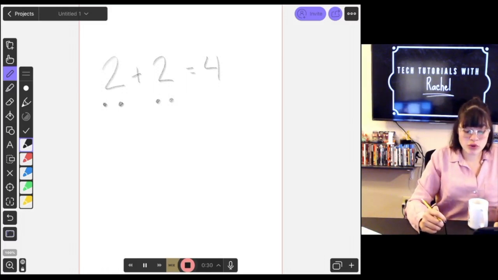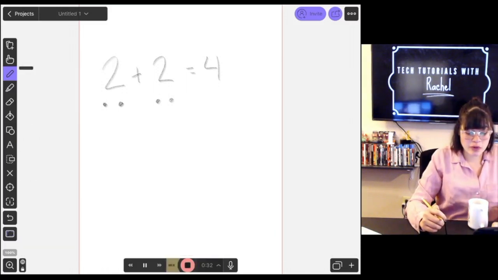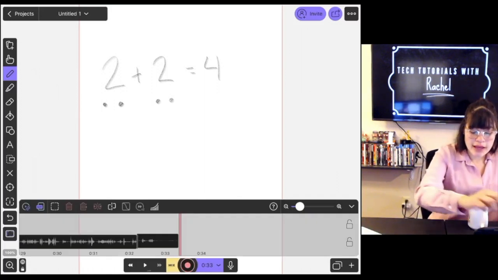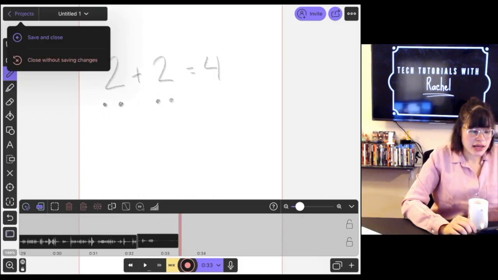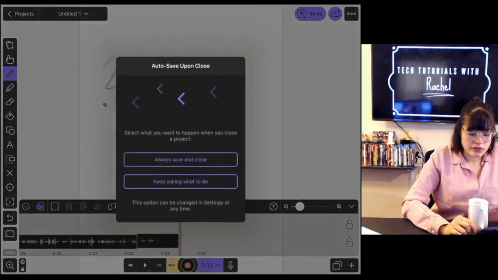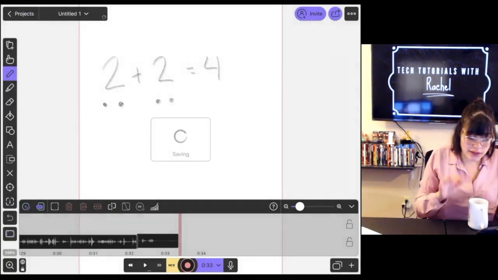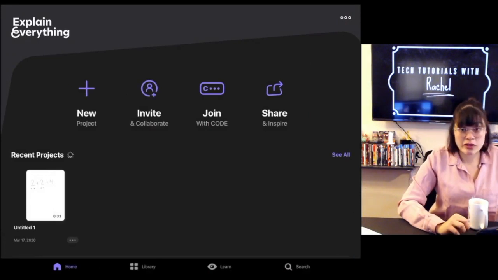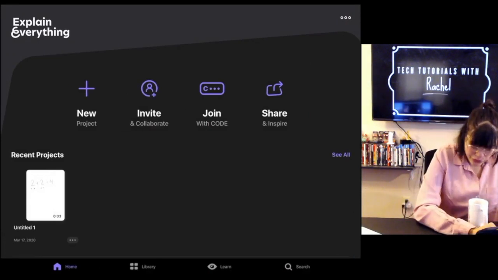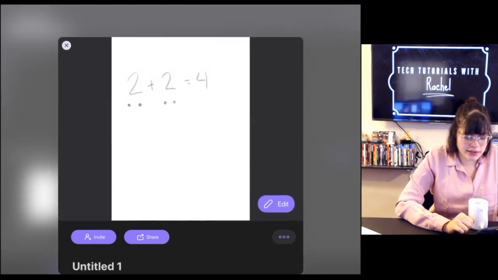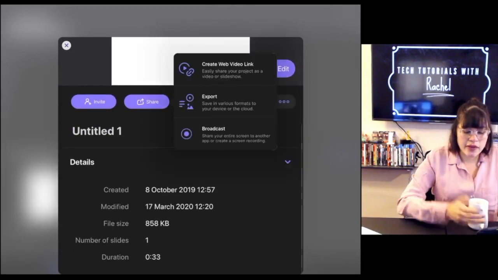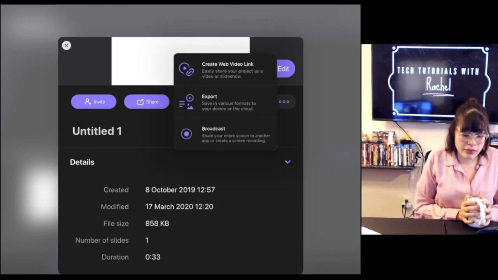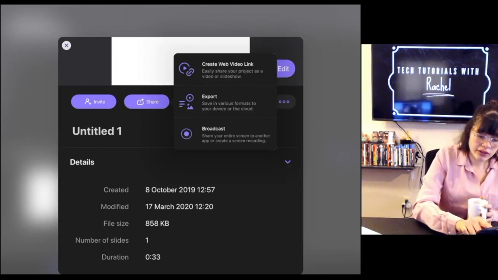You see that it's recording my voice down here. I can stop the recording, and then I can go back to my projects and save and close. I like to always save when it closes because I'm one of those people who gets anxious about things. I'm going to click on the three dots, and then I am going to share, and then I can export it.